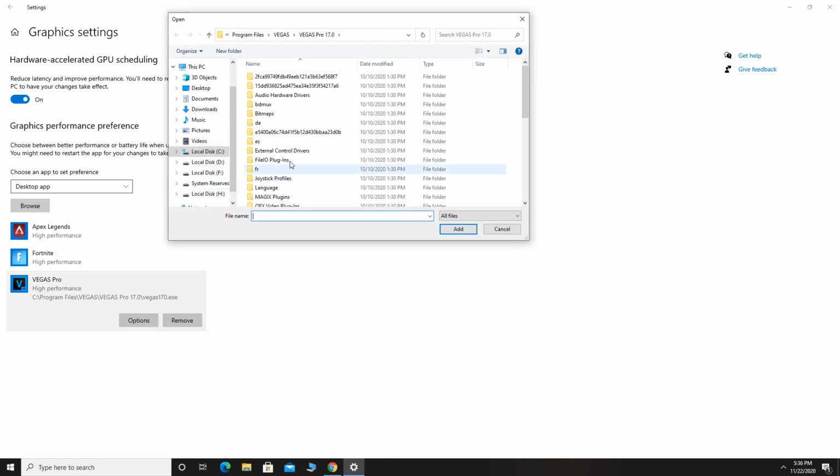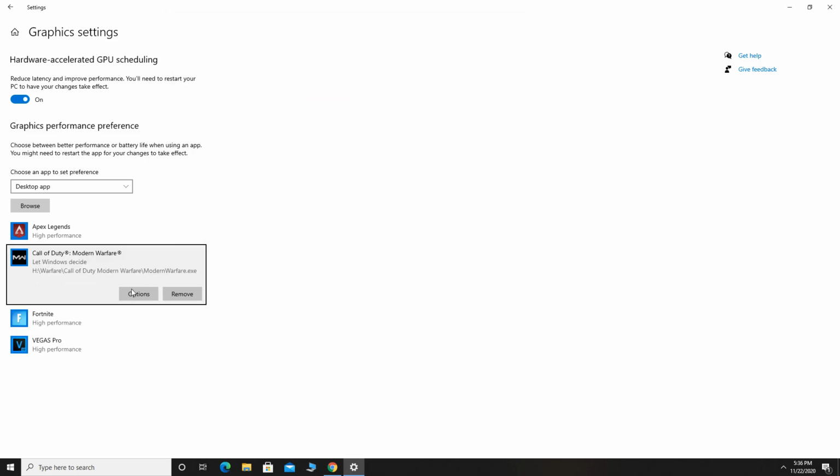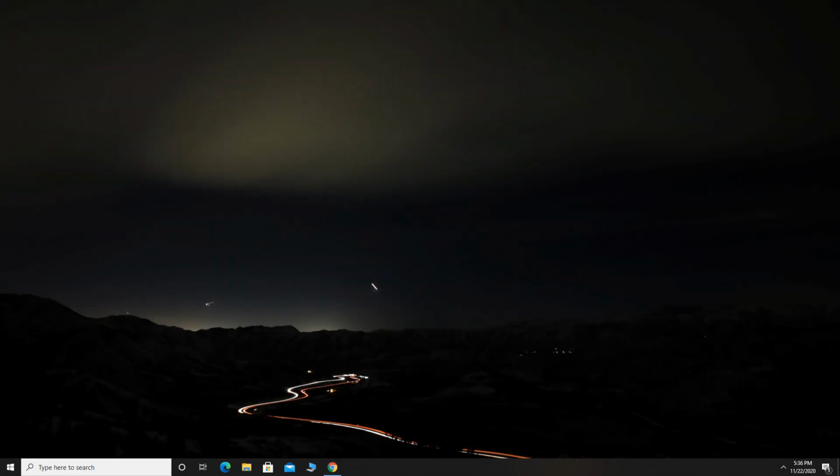Now I will do the same for Call of Duty, and this will help me to get better performance and more FPS in Call of Duty. So that's it guys, really simple and easy to do.